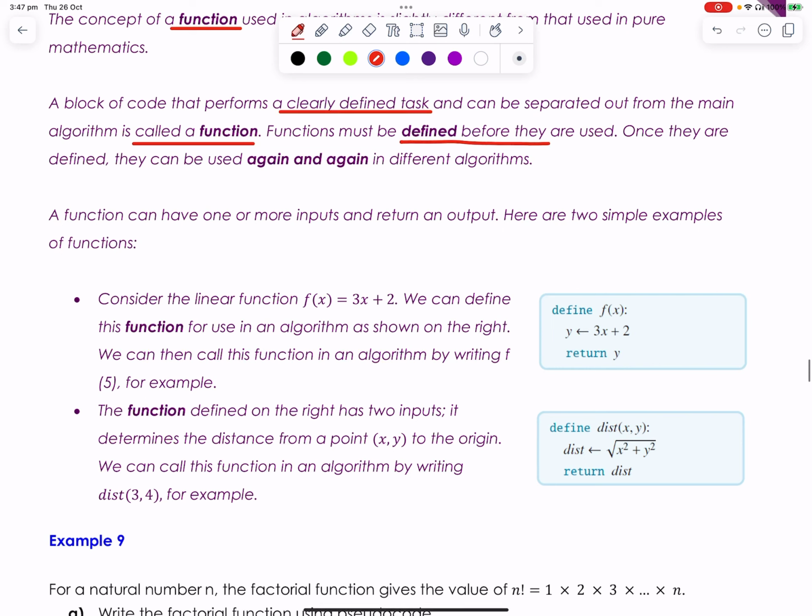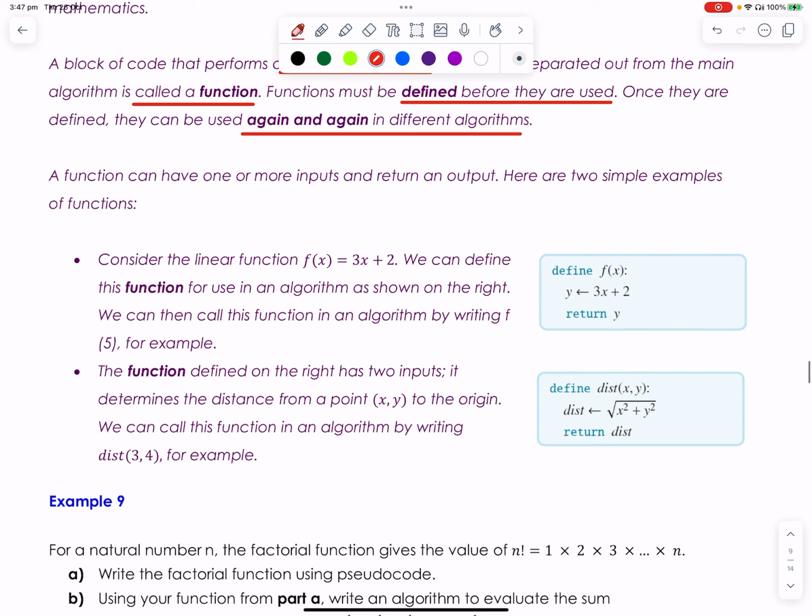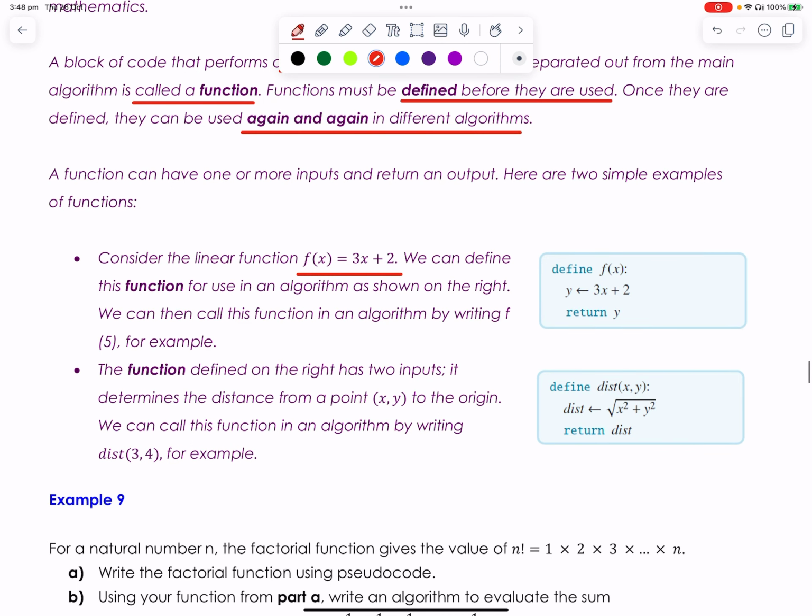You have to define a function before it's used, and once they're defined, you can use it again and again in different algorithms, and all you've got to do is pass it the information that it wants, and it'll output the information that you want. So a function can have one or more inputs, and then it returns an output. So here are two simple examples of functions. If we've got a linear function f of x as 3x plus 2, we can define this function for an algorithm as shown on the right.